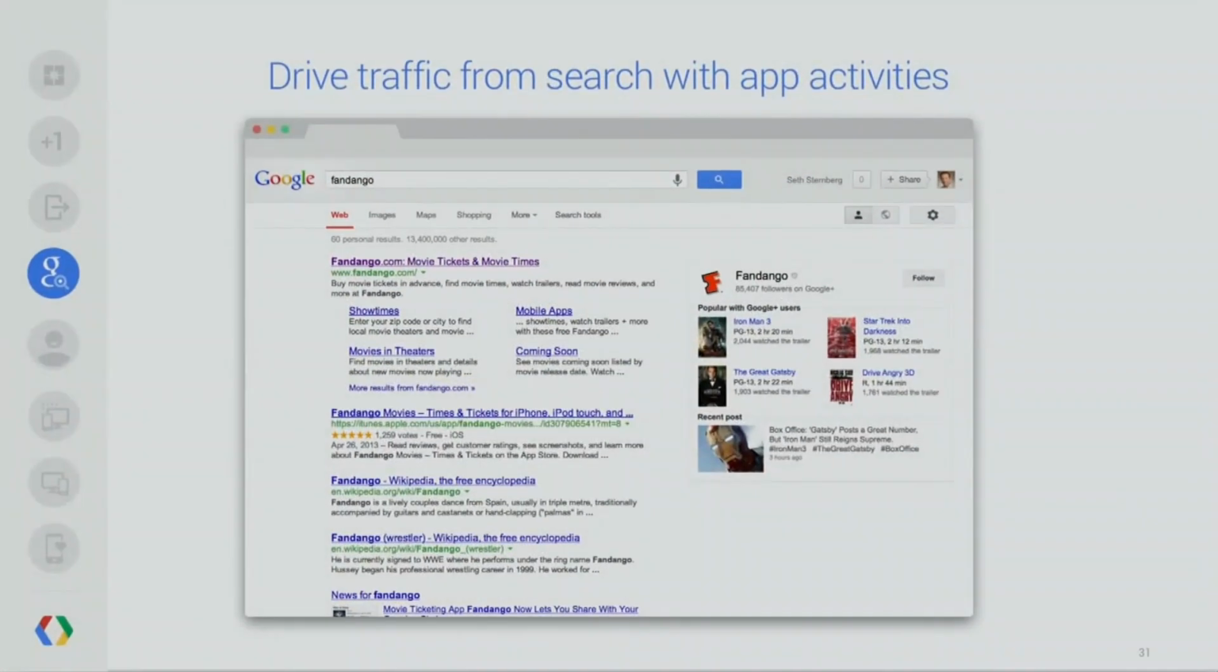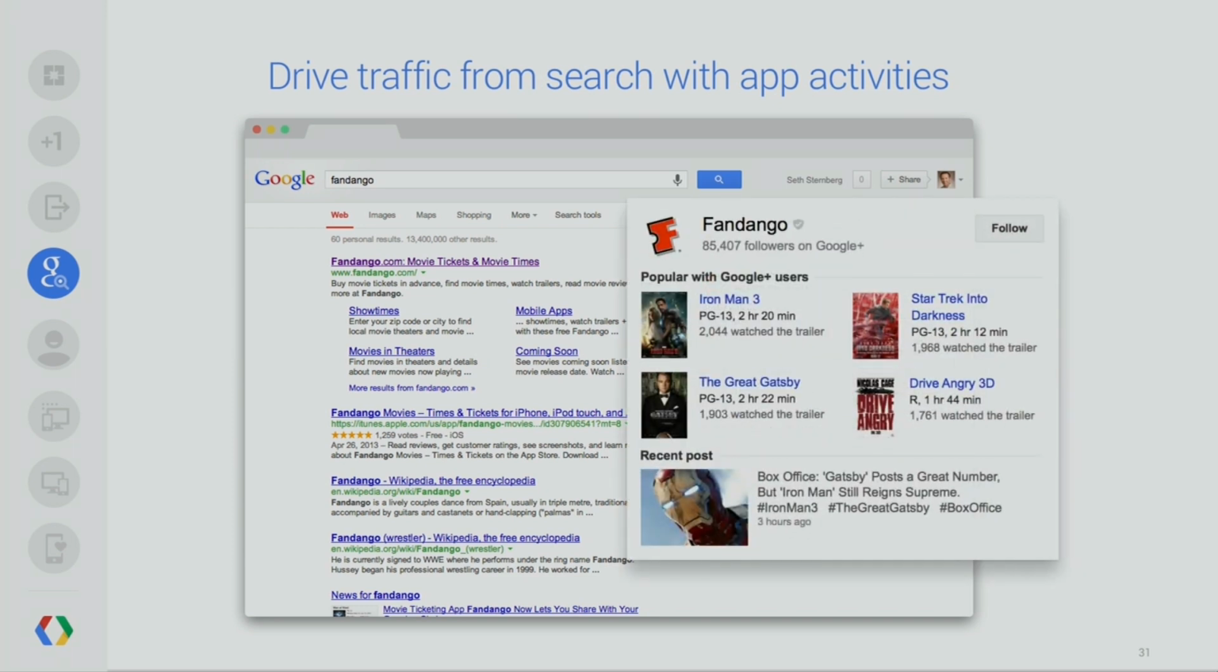All right, let's go on to one more way that we give you as an application developer a way to get the information about how people are using your app into Google in a way that's useful to users and therefore useful to you. Again, you saw this in the demo. I searched for Fandango, and I saw not only information about Fandango in general, I saw information about how people using Google Plus and Fandango are using Fandango. And in this case, I could see here's the information about what's popular with Google Plus users who are also using Fandango. Can see what the movies are that they have been watching trailers of recently, can see a little metadata about it, and I can see a way to click into it.